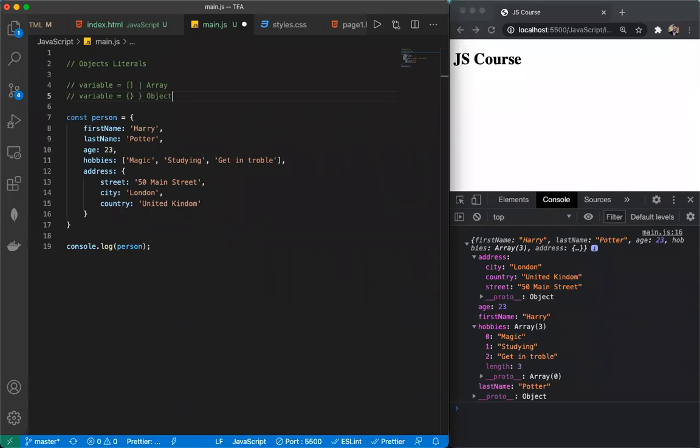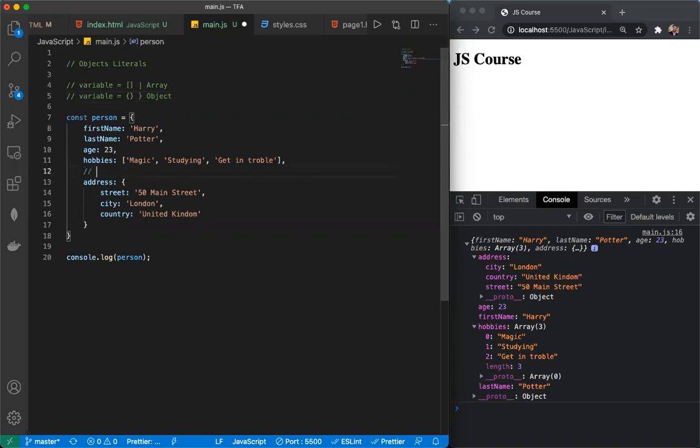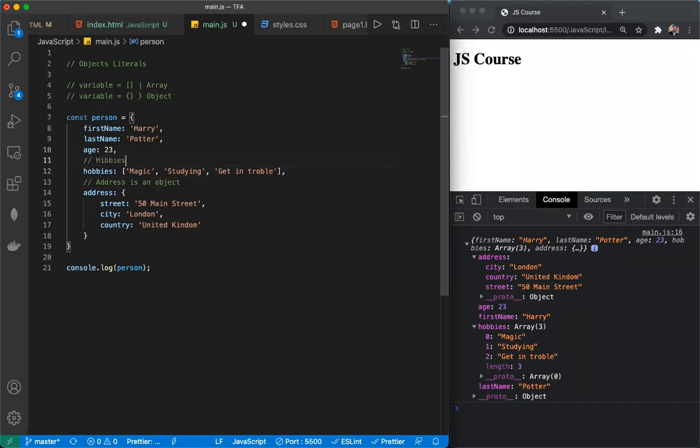For example, address. If you have a look at your address, the address starts from a curly bracket. So I can say the address here is going to be an object. Address is an object, but in this case, hobbies is an array. Right? So this is how we do that. Does this make sense to everyone? Are we good till here? Are we clear? Everyone? Cool.